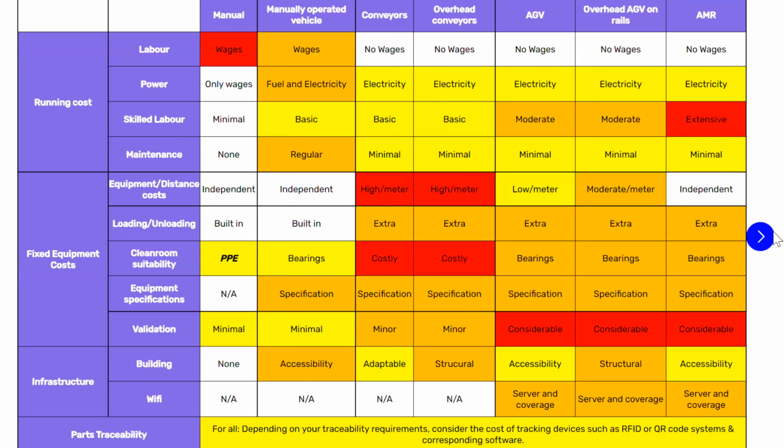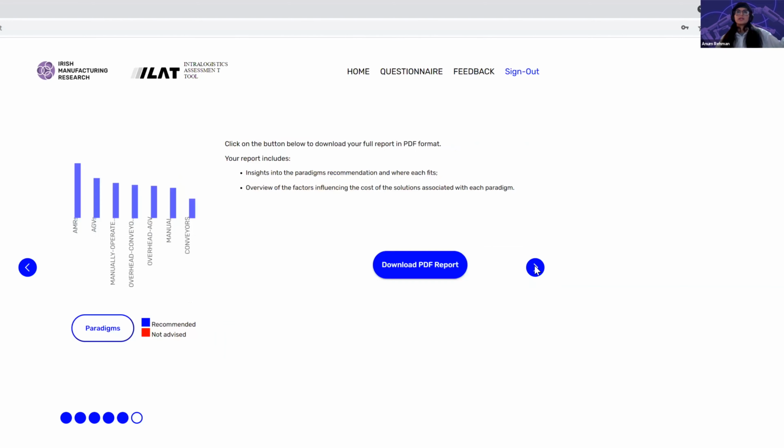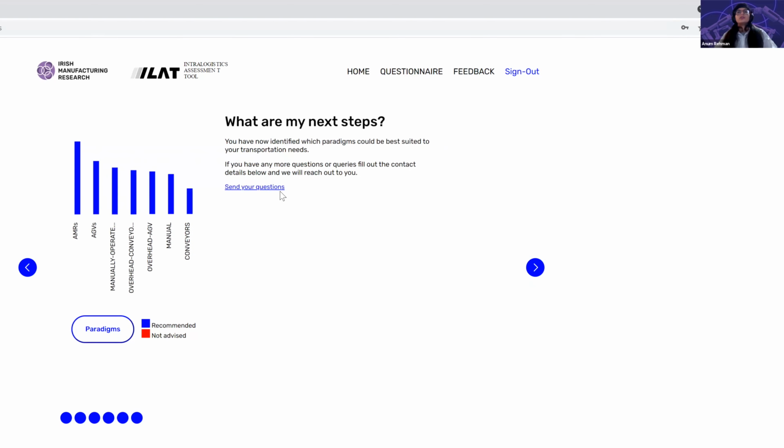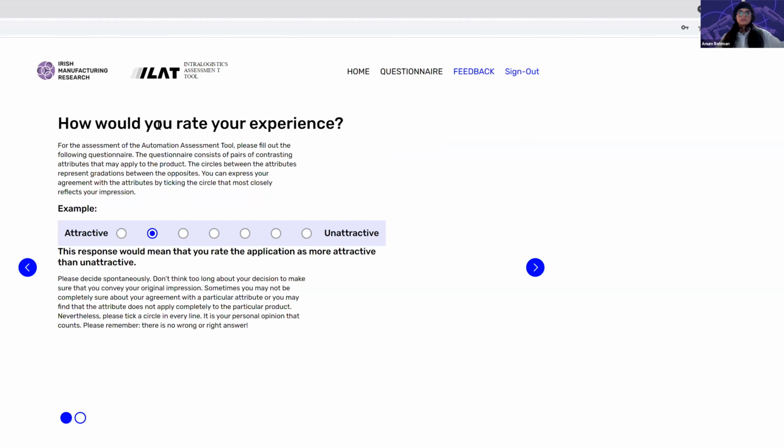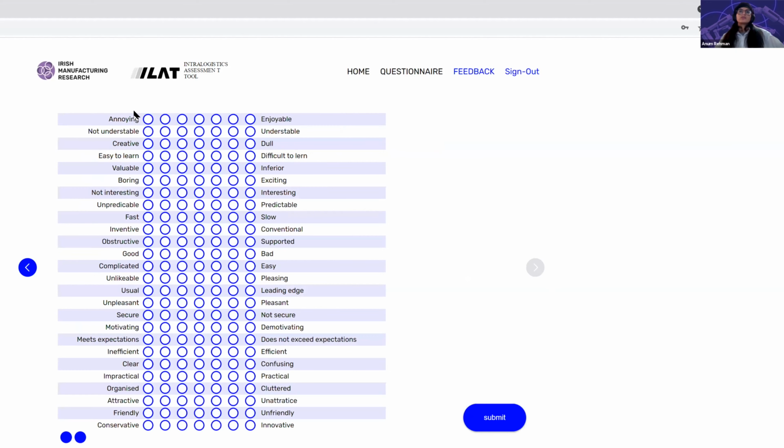And I highly recommend you read that report. And then next, you can download the report here and just click and download. After that, if you have any questions regarding this tool or any other feedback related to this, you can use this link to send your questions. And then you can rate your experience by filling out this questionnaire.